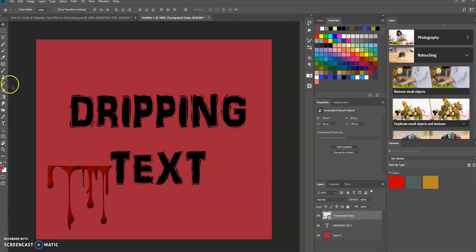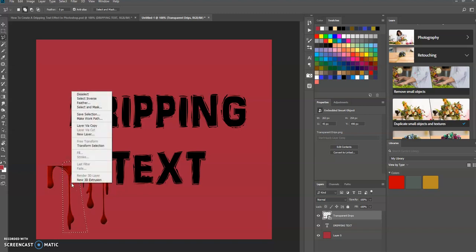Now I'm going to use the polygonal lasso tool and I'm just going to make a selection. Okay, now once I make a selection, I'm going to right click on it and I'm going to use layer via copy. So what it's going to do is create a new layer for this selection I have.